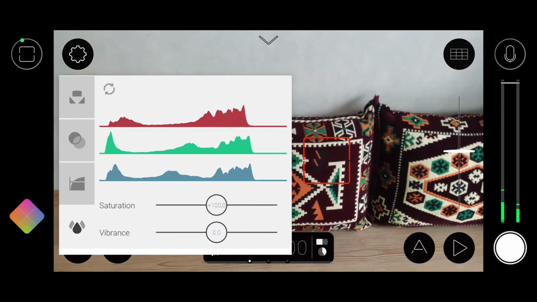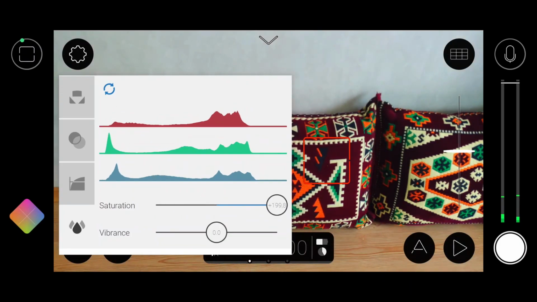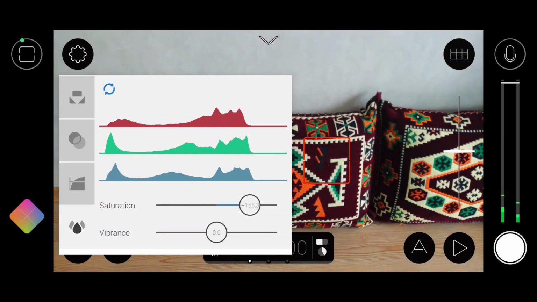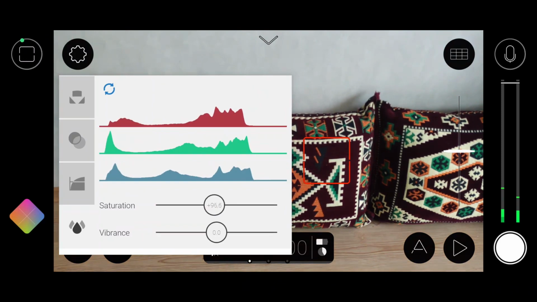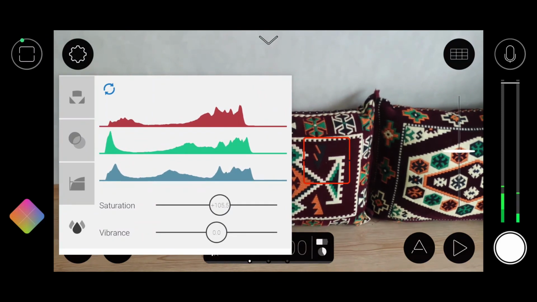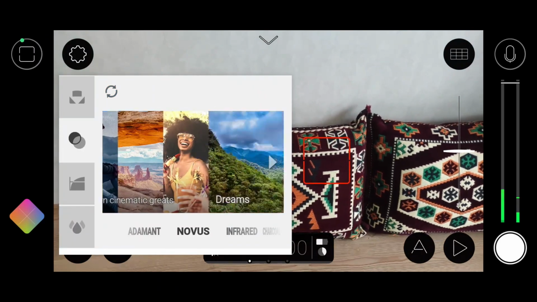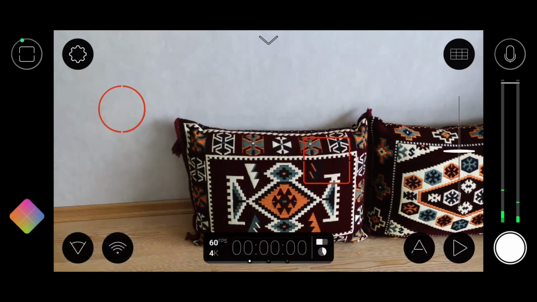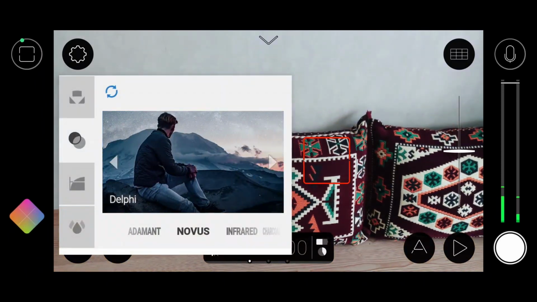In this section, you can adjust the color saturation settings. There are also presets in this section. You can make automatic color adjustment by selecting the appropriate settings for you.